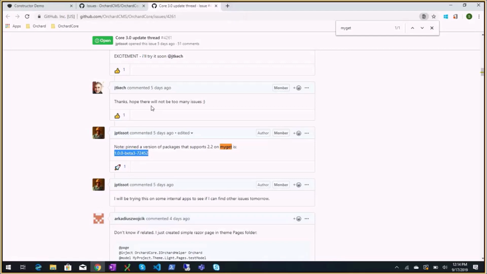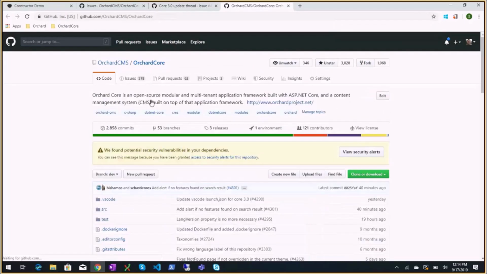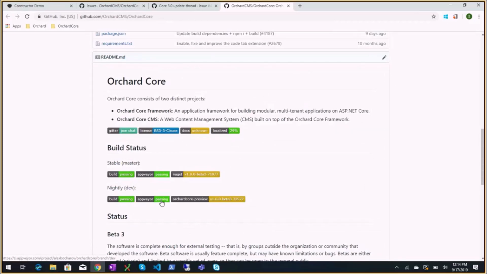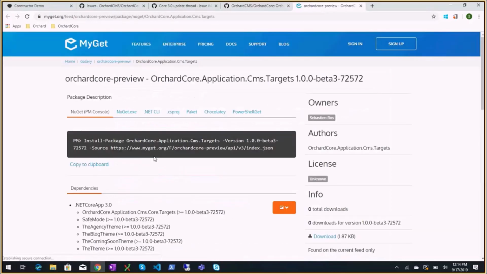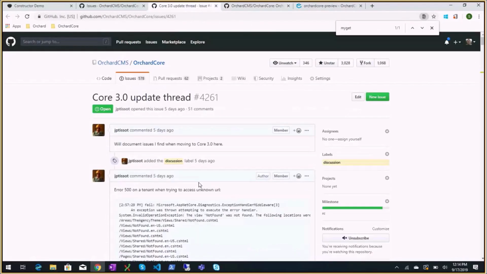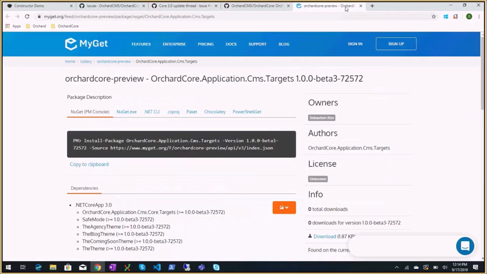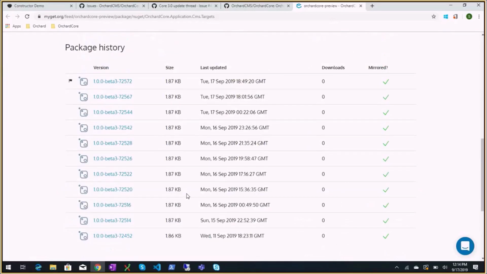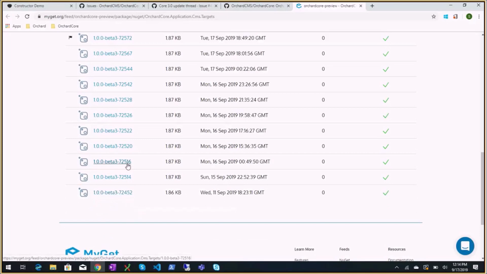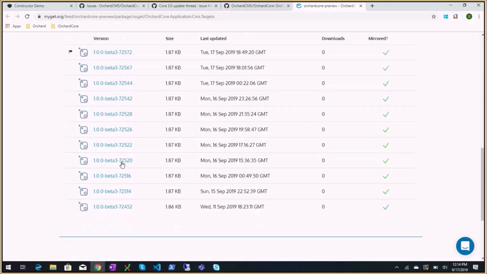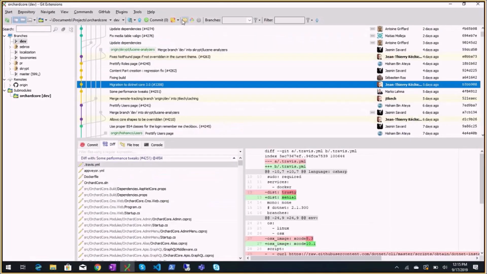So if we go on, with this version, and I go to the Migrate feed, CMS target beta 3 72572, and the version we want is 72452. So if I go at all package history here, you see 452. Even though all these ones are kept, like we keep around 10 versions, and then they are deleted automatically by Migrate, this one is pinned, so it won't be deleted. Okay, so September 11. So you can point to this version explicitly, and it won't be deleted on Migrate. It will be the last one that supports 2.2. So that's for the update on 3.0.